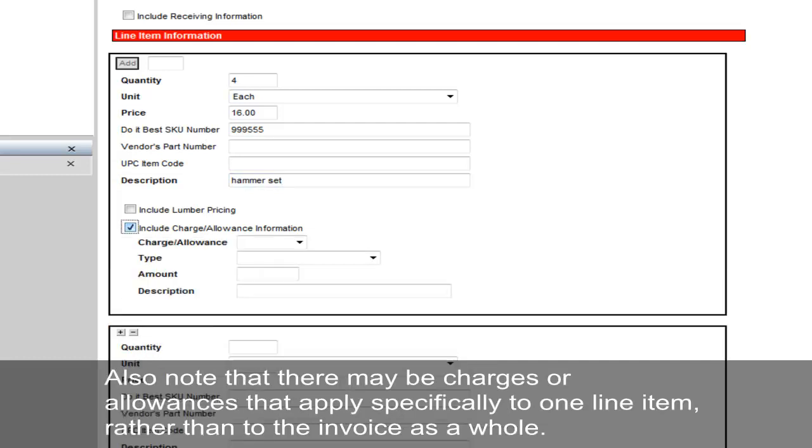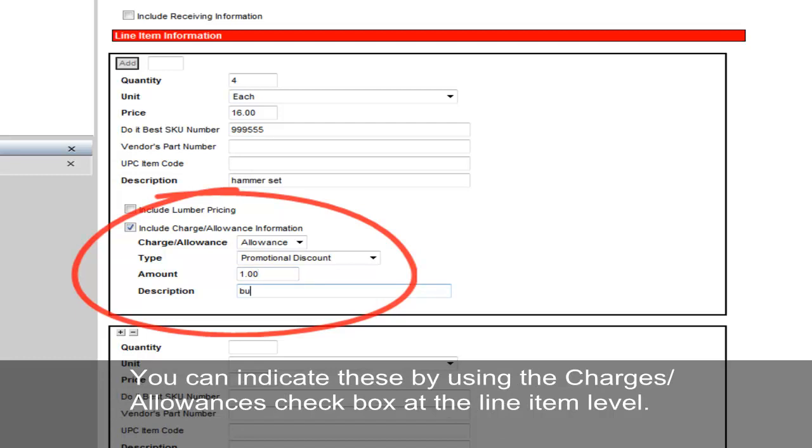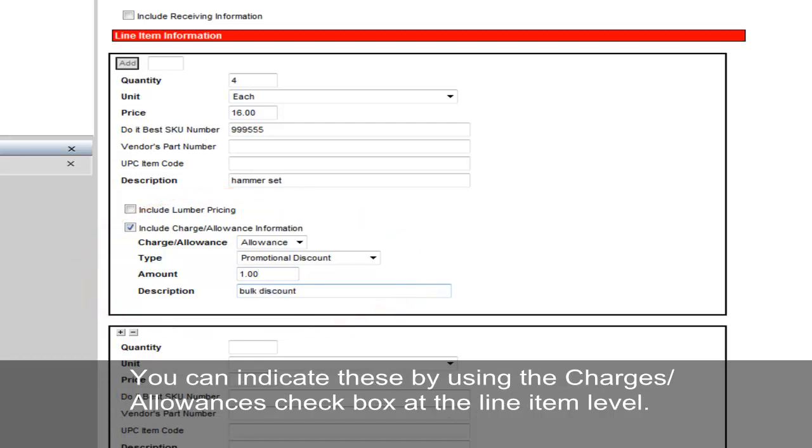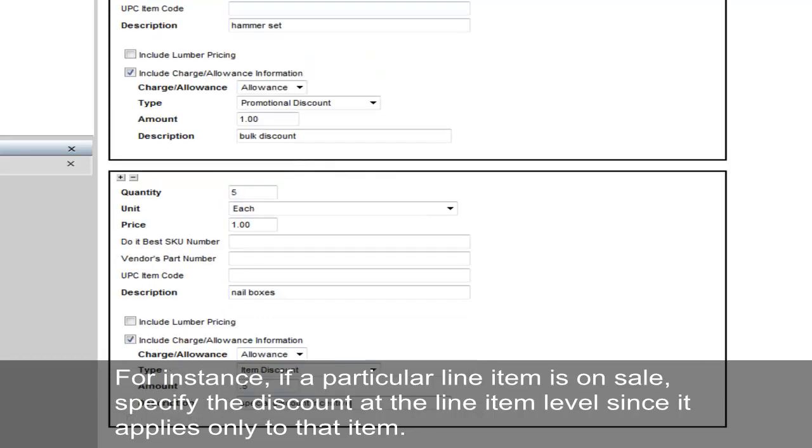Also note that there may be charges or allowances that apply to specifically one line item, rather than to the invoice as a whole. You can indicate these by using the Charges Allowances checkbox at the line item level. For instance, if a particular line item is on sale, you can specify the discount at the line item level, since it applies only to that line item.